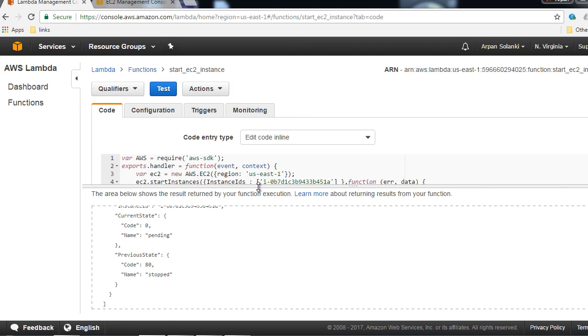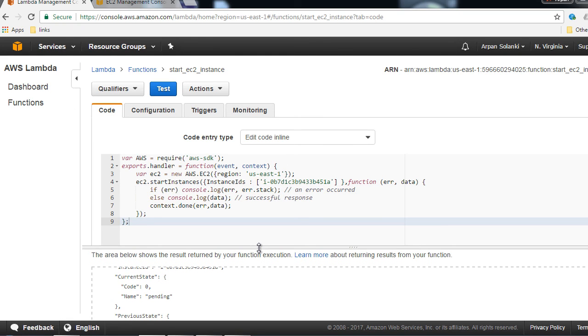So now we can see that we were able to create a Lambda function which would start our EC2 instance. In the next video, we are going to create a Lambda function that would stop an EC2 instance, and then we are going to schedule those functions from CloudWatch using cron.